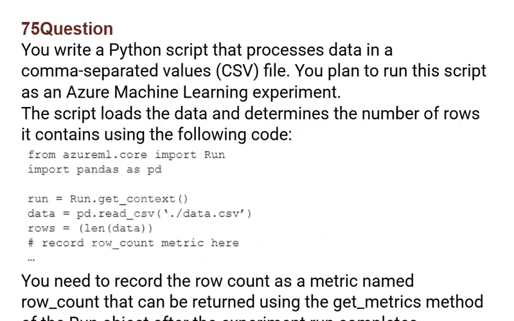Question is you write a Python script that processes data in a comma-separated value CSV file. You plan to run this script as an Azure machine learning experiment. The script loads the data and determines the number of rows it contains using the following code.